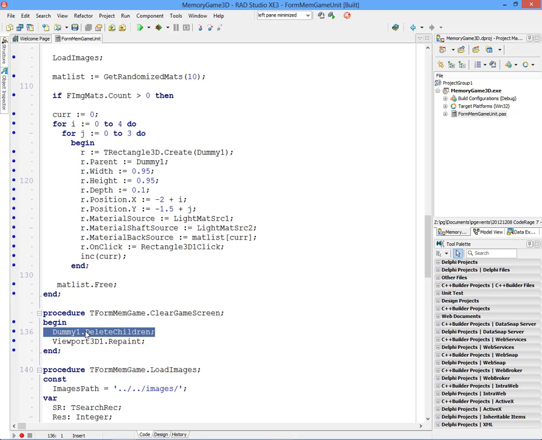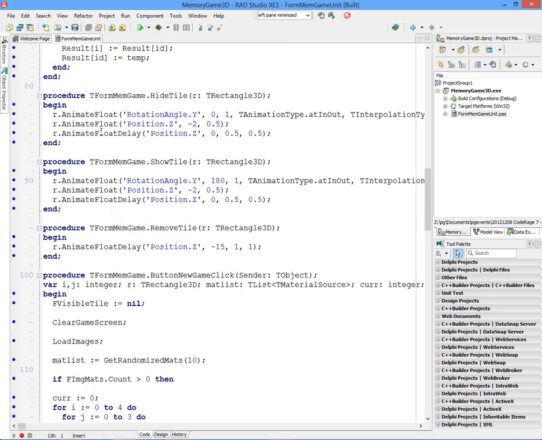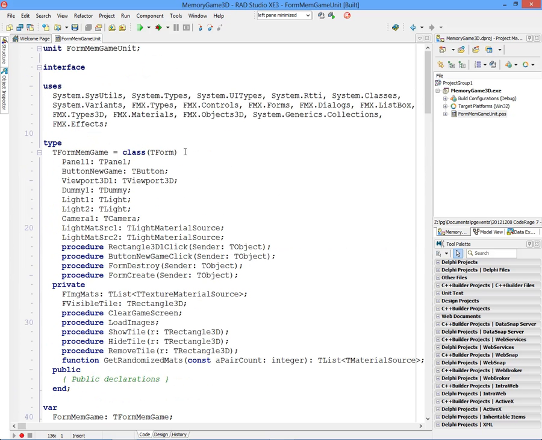Just delete all the 3D components that are inside of dummy 1, so all my tiles, and also force the viewport 3D to be repainted. In fact, it is interesting that this application, if you look at it, is not really a 3D form. This is a classical HD form, and I have a TViewport3D component that works as my view into a 3D world. So this is actually a possibility to combine 2D components.